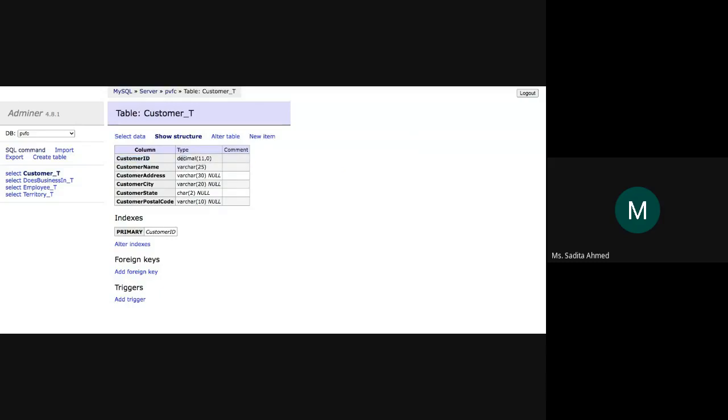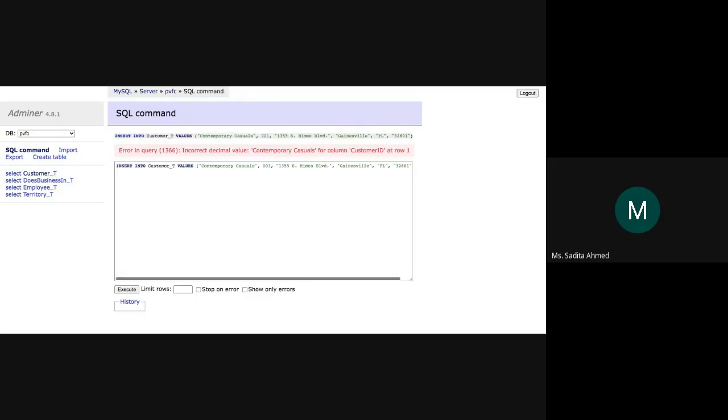a data type of what? Decimal. All right? But the SQL that you were trying to execute, is the first value a decimal value? Is this a decimal value? No. No, it's not. Of course, this will give you an error.